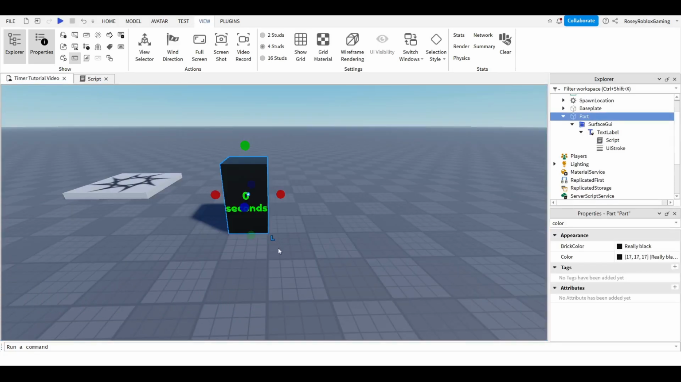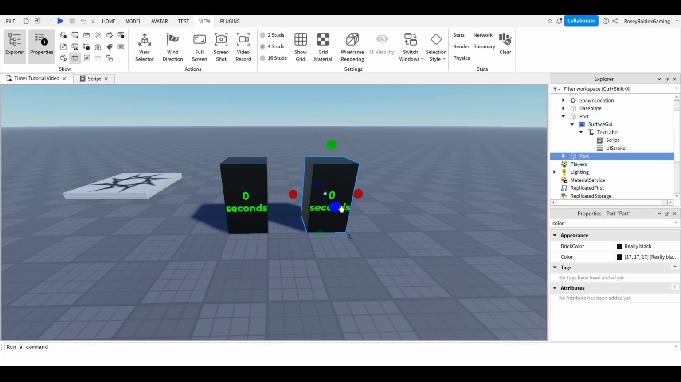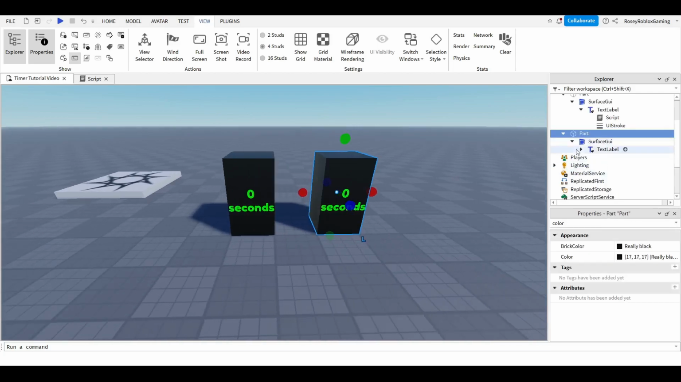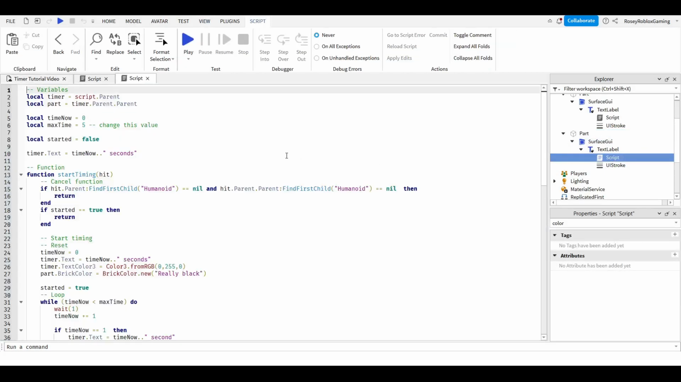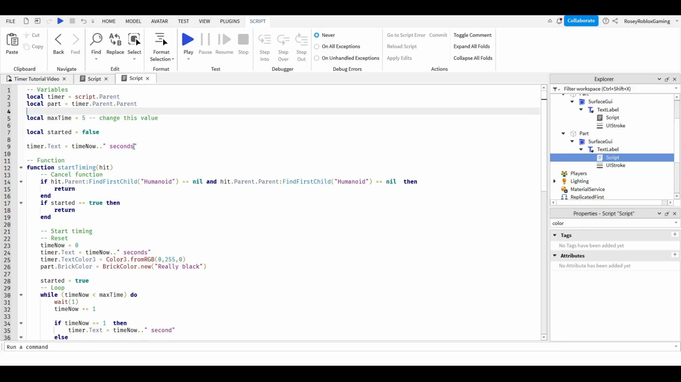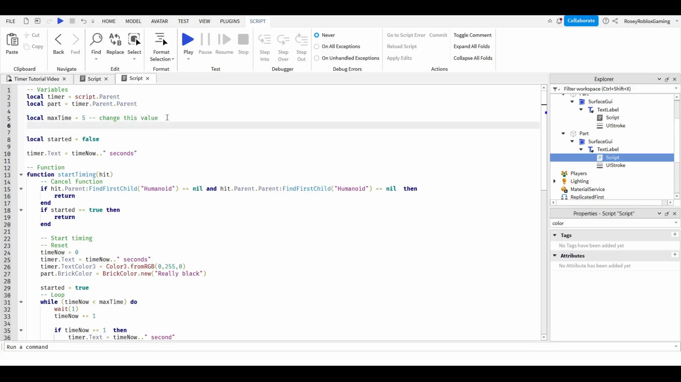So I'm going to press Ctrl and D on my keyboard to duplicate. Then let's look inside the script. And possibly you can guess some of the things we're going to change. So I'm going to copy and paste time now after max time, because I'm going to set time now equal to max time. So we're going to start at 5, countdown. Let's see what else we need to change.